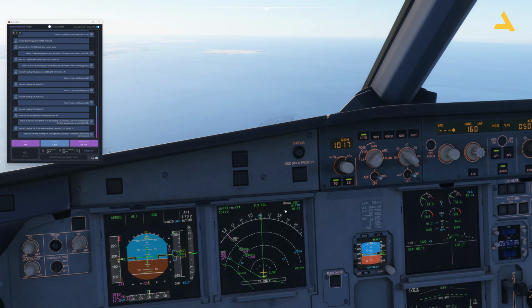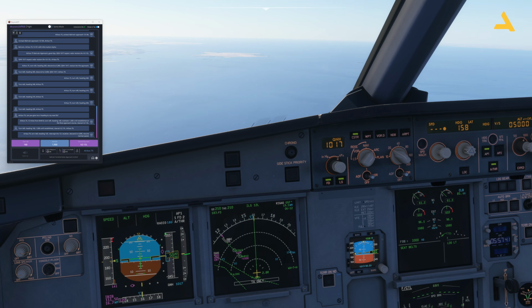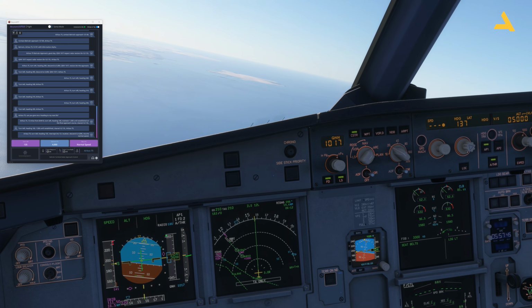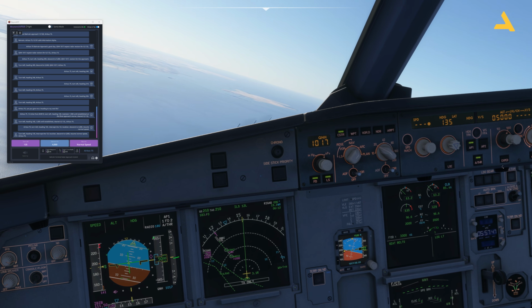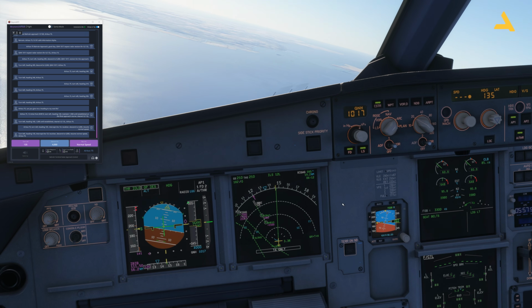Airbus 75, turn left, heading 135, intercept the 12 left localizer, descend to 4,000 feet, resume normal speed. Turn left, heading 135. Intercept the 12 left localizer. Descend to 4,000 feet. Resume normal speed. Airbus 75.